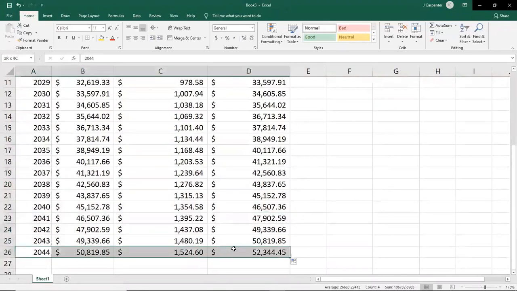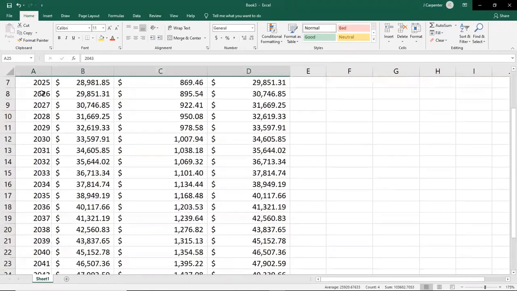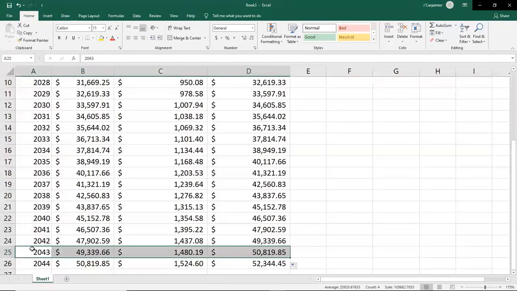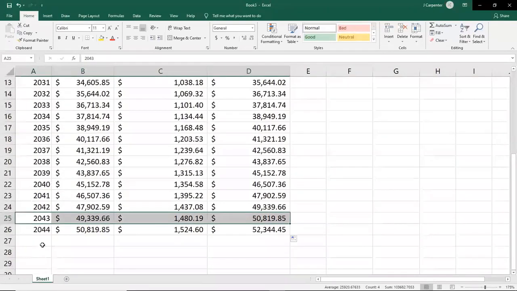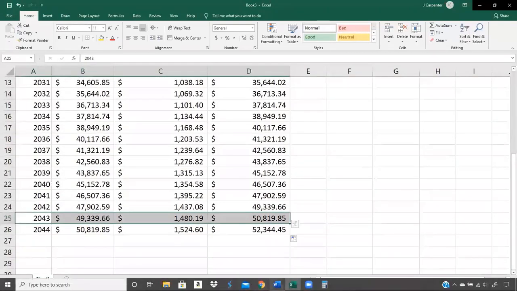This is just TMI, but not TMI that's bad to have. This is where we finally hit 50 grand in 2043. Now I didn't ask what year Bob would have his doubled salary. I said, how long would it take? How many years would it take? So if we started in 2020, and we're ending in 2043, that means it would take 23 years to double.